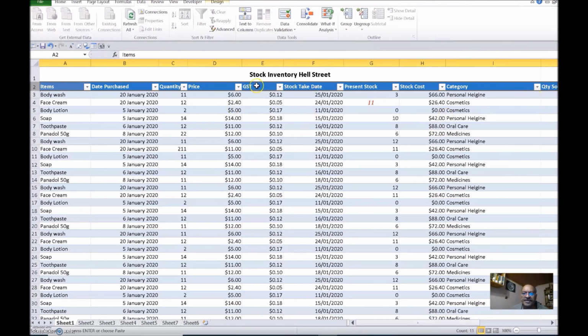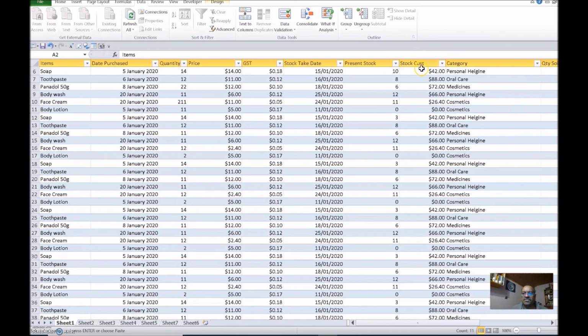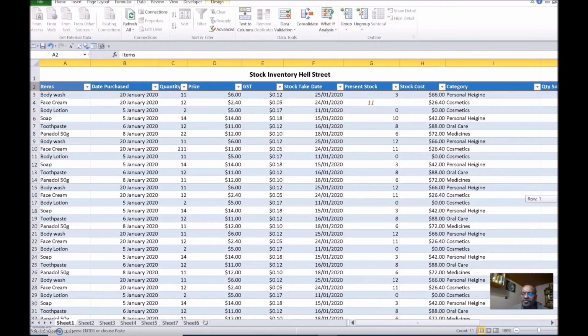Here, if you see, there is a heading, stock inventory, Hill Street, whatever be the heading, doesn't really matter. And then there are subheadings like items, date purchased, quantity, etc. When you are doing data entry or adding data, it becomes difficult because as you go further down, you see the heading has gone outside the page. Now you are not able to see what is the meaning of this row, what is the meaning of this column, etc. So there is something known as freeze pane, as I told you.